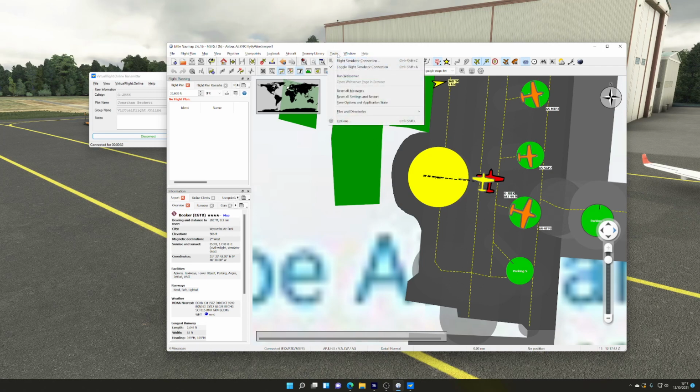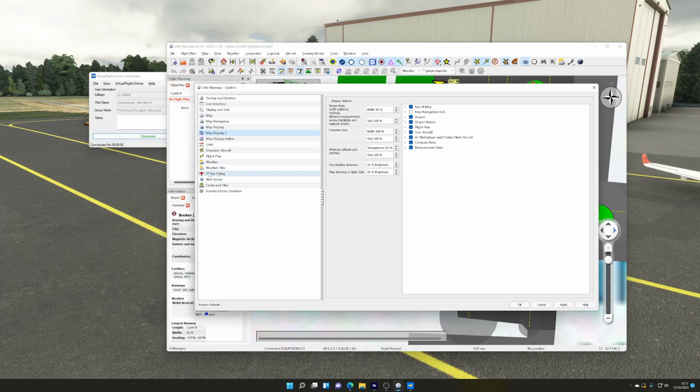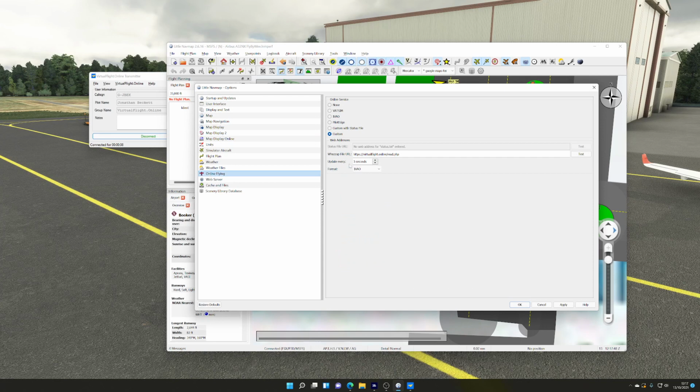The way you get that to happen inside LittleNavMap is you go to the tools menu, the options menu, then you look at online flying, and we have to choose an online service. We choose custom. We put in a URL, which is virtualflight.online/read.php into the box, and then you can test it. LittleNavMap will test it to see if it's got data, and it will say success.